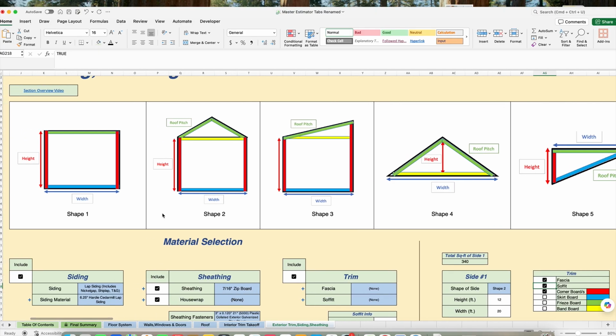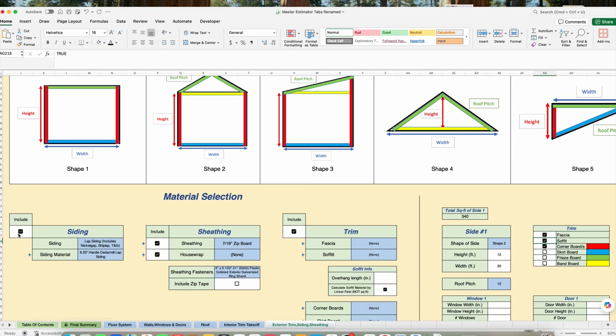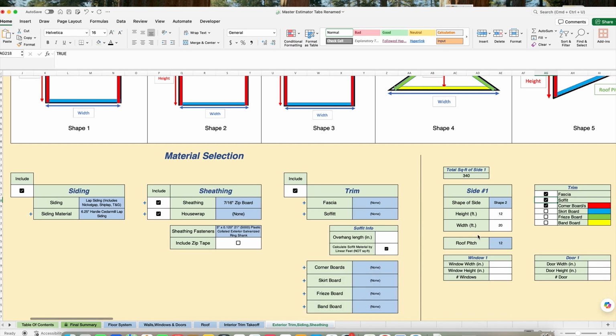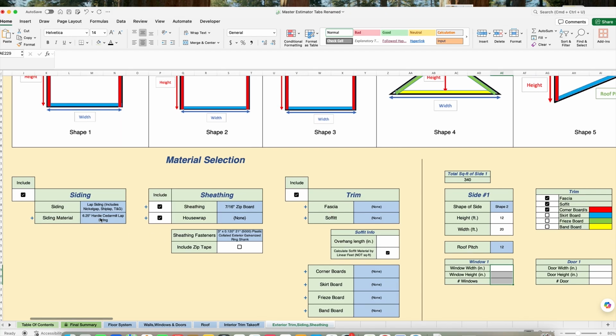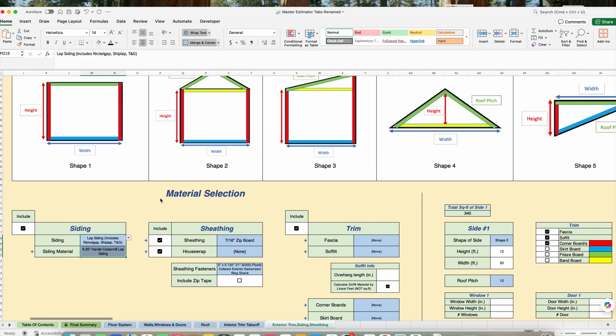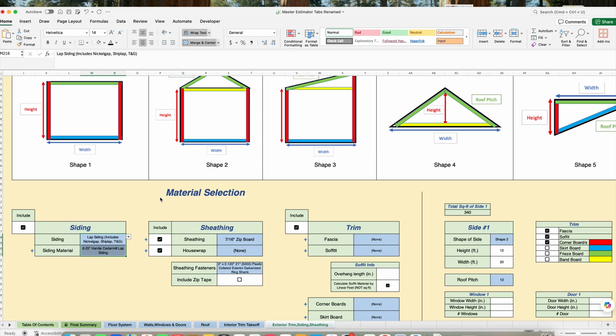Choose each side of the house, select what shape it's going to be, and select what you want to estimate here, whether or not you want to do siding, sheathing, or trim. Include window and door measurements if you want to get a more accurate estimation for your siding. Or if you don't want to include them, just use that as your extra for cutoff. And yeah, that's about it.